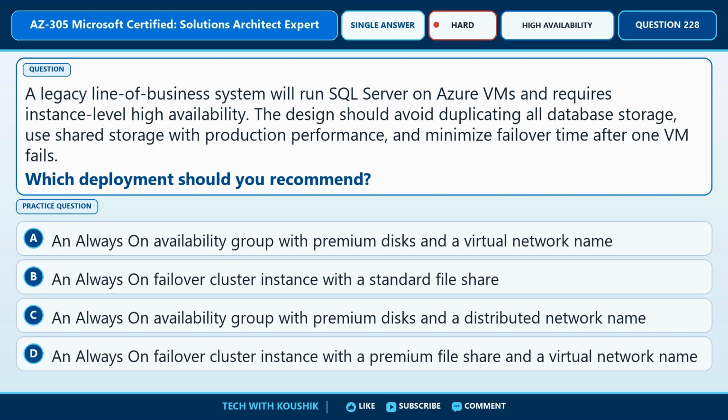Available choices. Option A, an Always On availability group with premium disks and a virtual network name. Option B, an Always On failover cluster instance with a standard file share. Option C, an Always On availability group with premium disks and a distributed network name. Option D, an Always On failover cluster instance with a premium file share and a virtual network name.